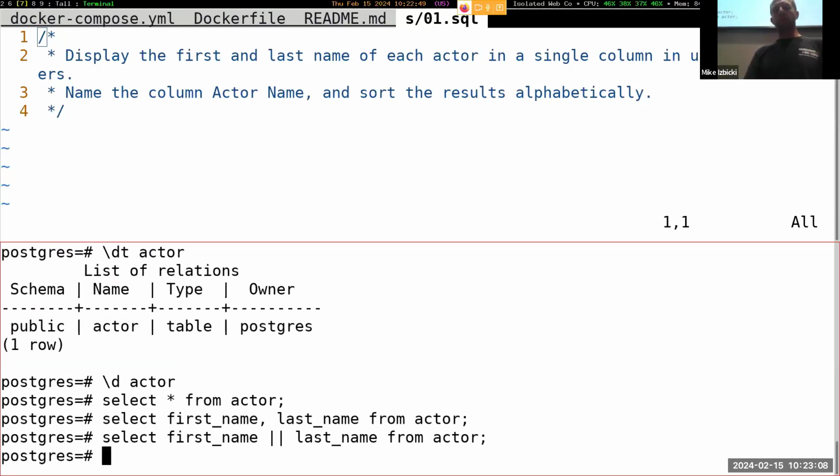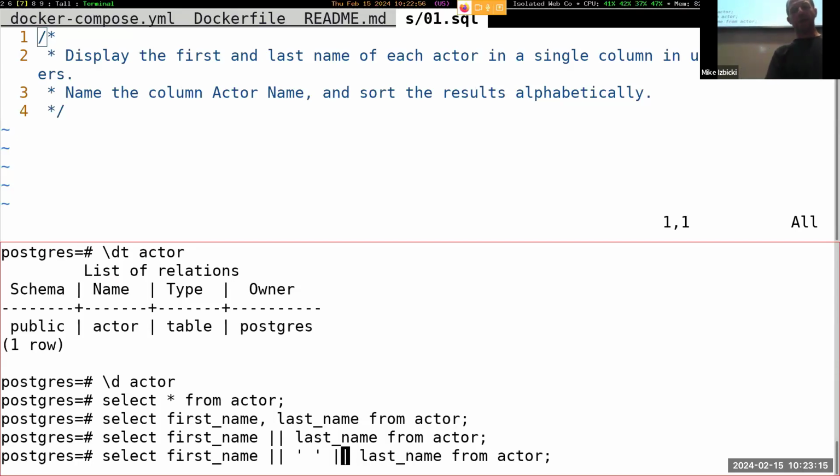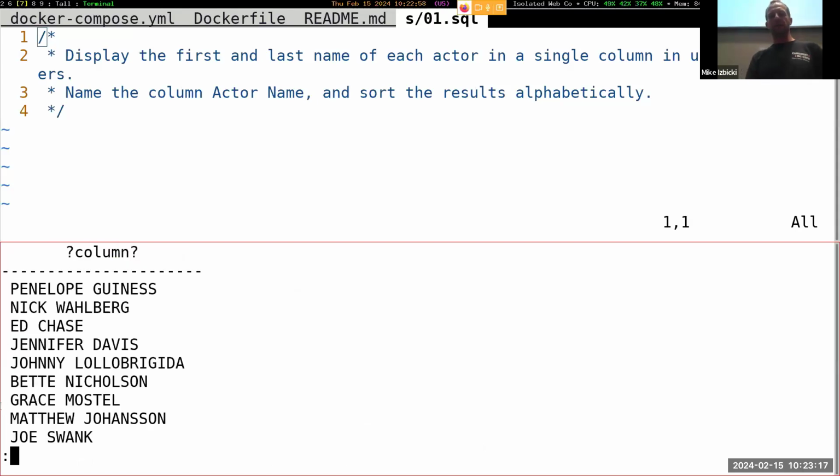A better output would be adding a space in between there. So let's put a space right there and then concatenate again with the last name like that. And now we can see that, okay, Penelope Guinness, Nick Wahlberg, Ed Chase, Jennifer Davis, and so on. And it's actually readable because of the space down here.